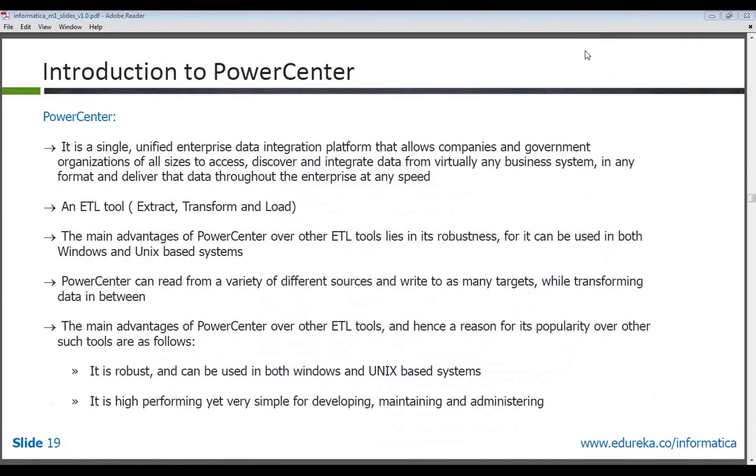All right. So let's move on to the introduction to PowerCenter. PowerCenter is a single unified enterprise data integration platform that allows companies and government organizations of all sizes to access, discover, and integrate data from virtually any business system in any format, and deliver that data throughout the enterprise at any speed.